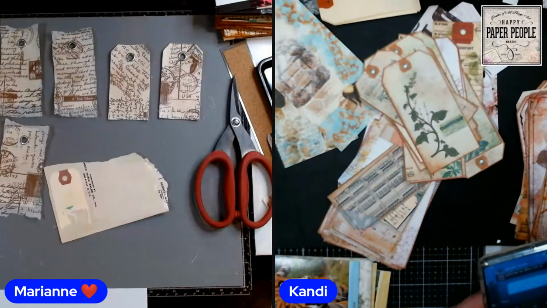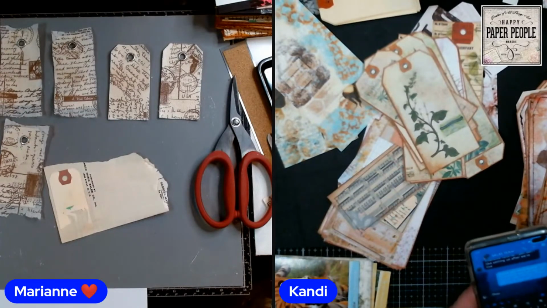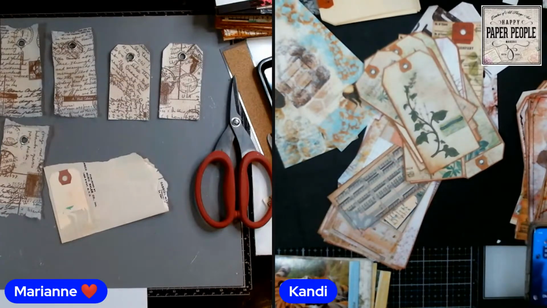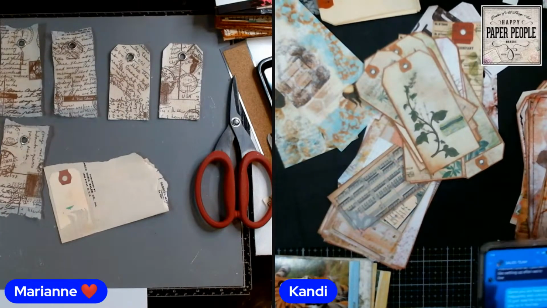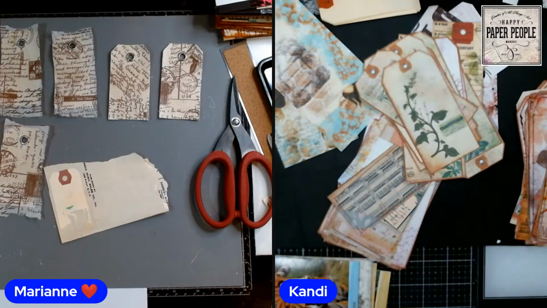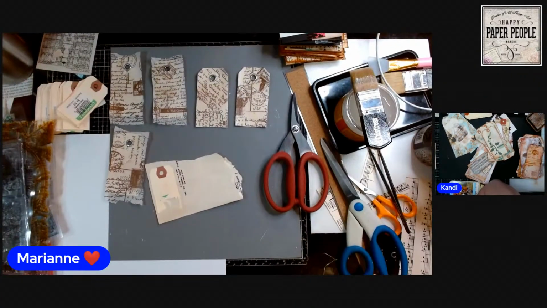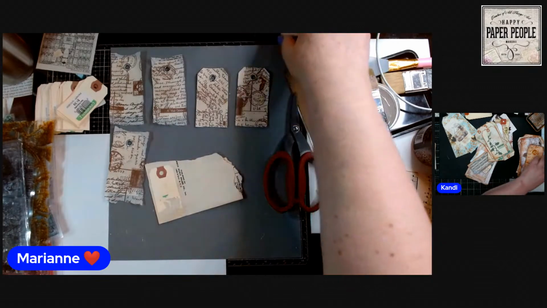Okay, we are mass making tag blanks and tag bases. What is the difference between a tag blank and a tag base, you ask? Well, it might be just my own definition, but I will show you.